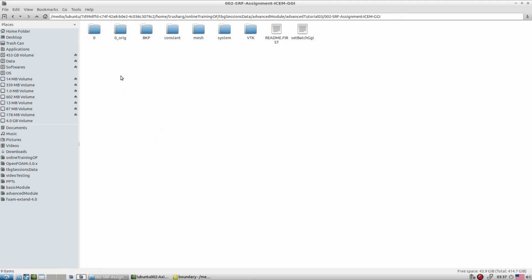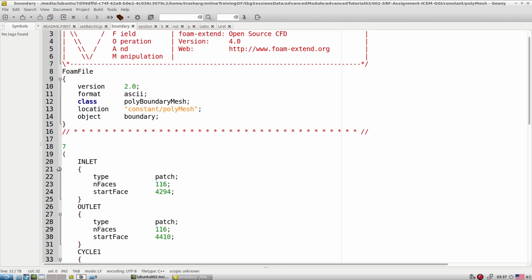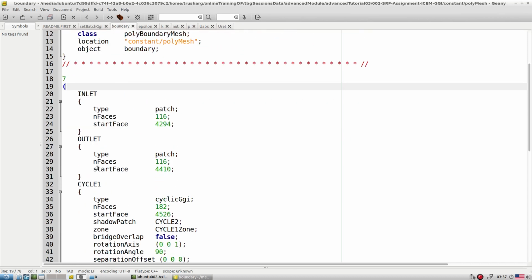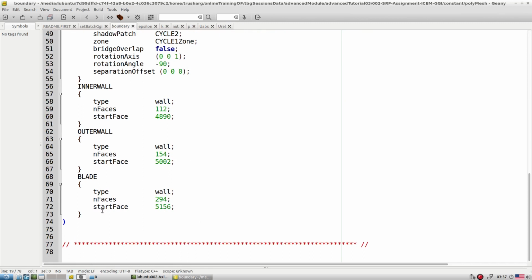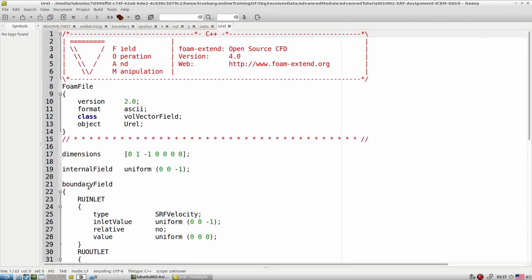Okay, so if we look inside this file, we have different names. First we have to adapt our required name from here to there, and accordingly we have to modify it as well. So let's do that.